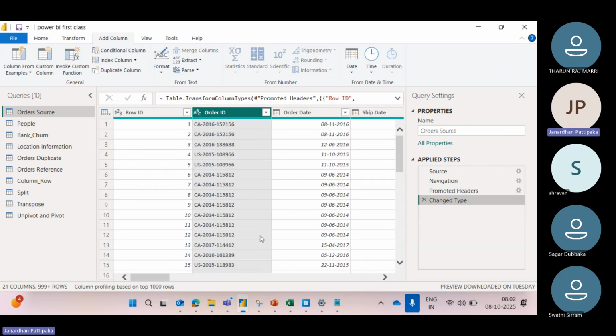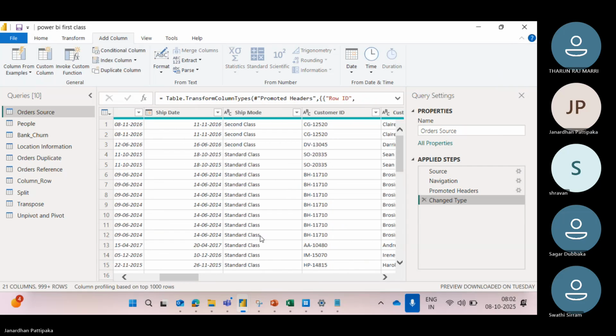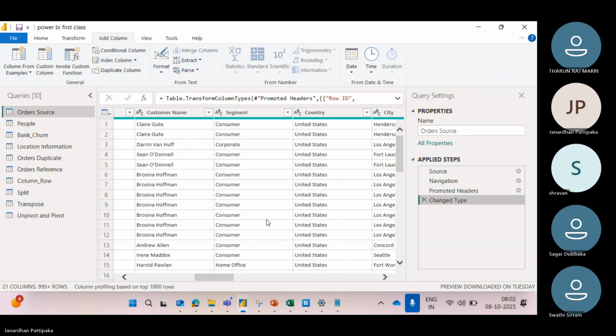Okay, I will give you one requirement. One column being split into two or three different columns, we call that split columns. But if you want to combine the data present in two or three different columns into a single column, that option we call merge columns.